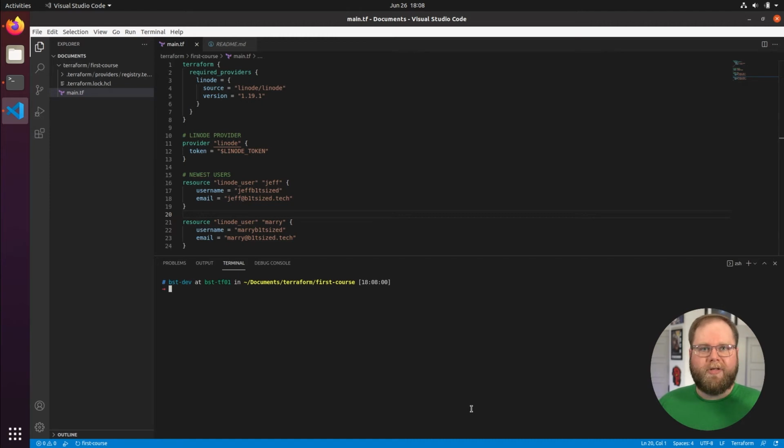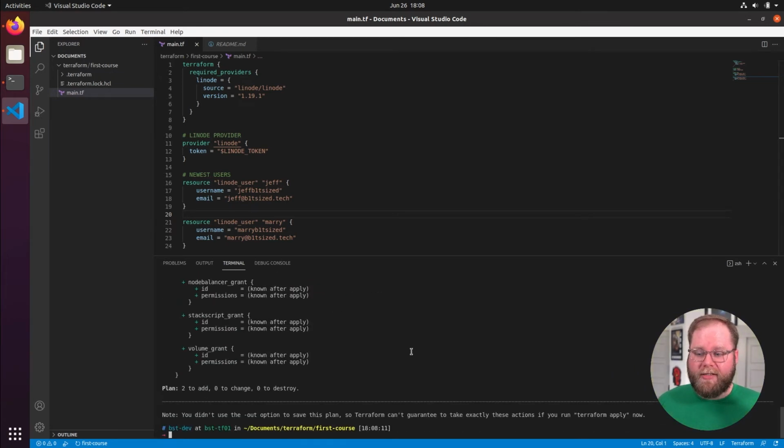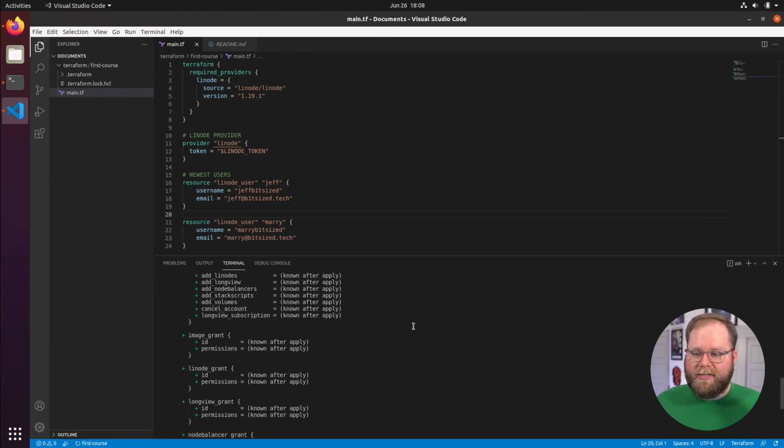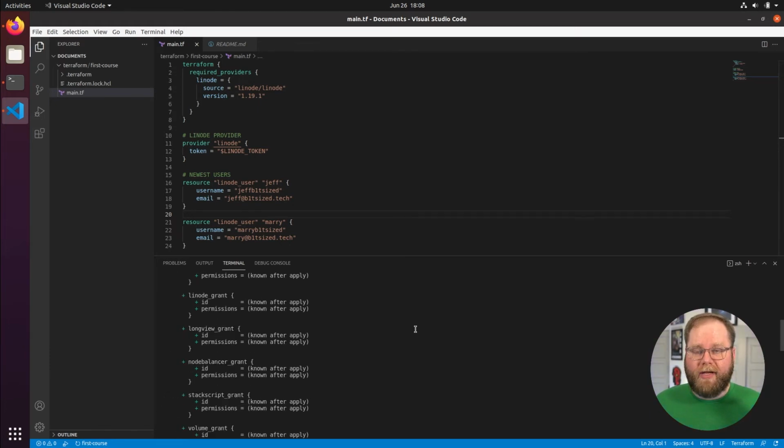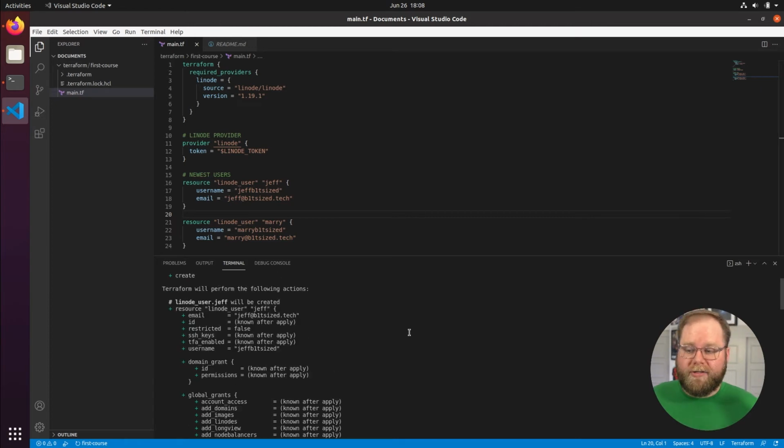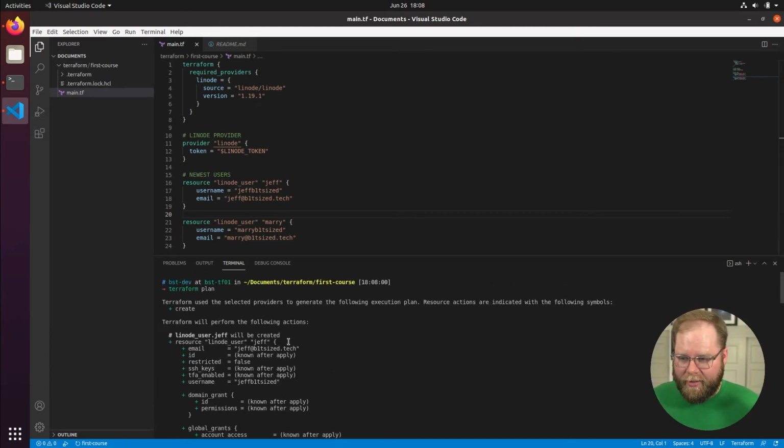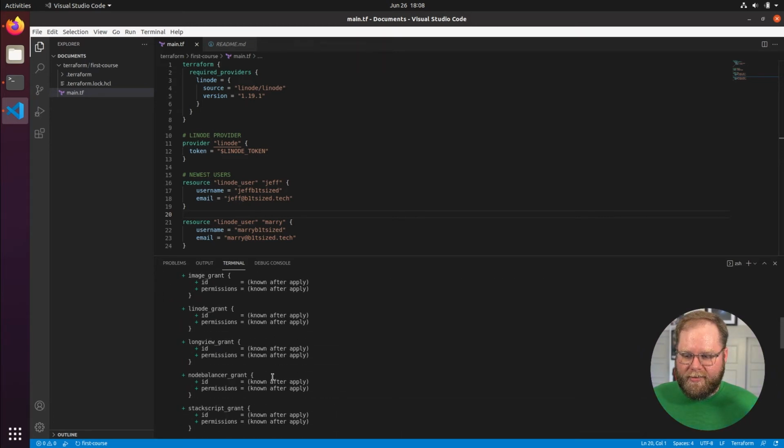So say we want to see what's going to happen before we actually create those users. You would use something called Terraform Plan. What Terraform Plan does is a dry run, right? It's going to see everything you have in here and make sure it understands what you're trying to do. So here you can see Jeff will be created. Here's all the information. Like what's his SSH keys, what's his username, like you'll know his grants. We scroll down, Mary will be created.